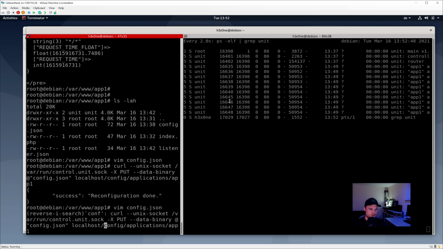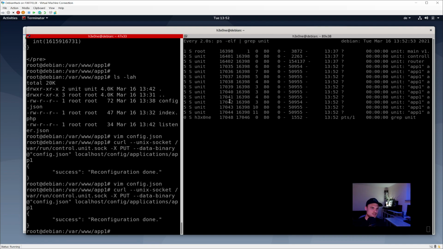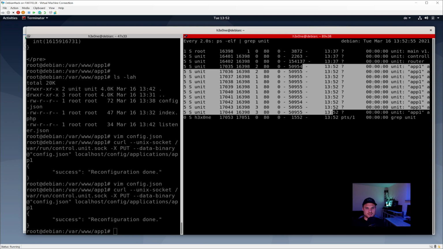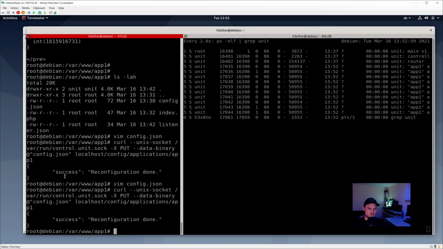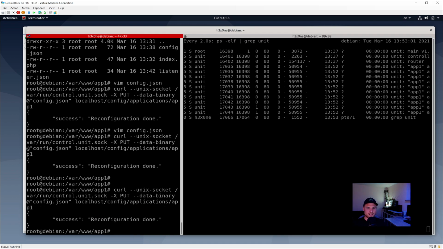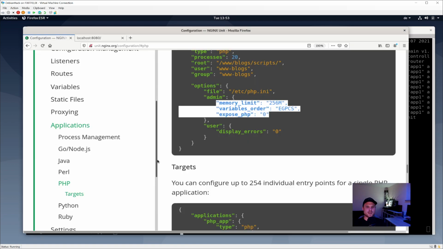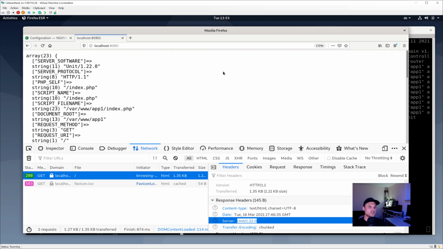And we curl the config endpoint again. Reconfiguration done. So as you saw here, it's not affecting your application at all from a traffic perspective. So the users will still be able to reach out to your app while you're reconfiguring it. All right, so now let's reload here.